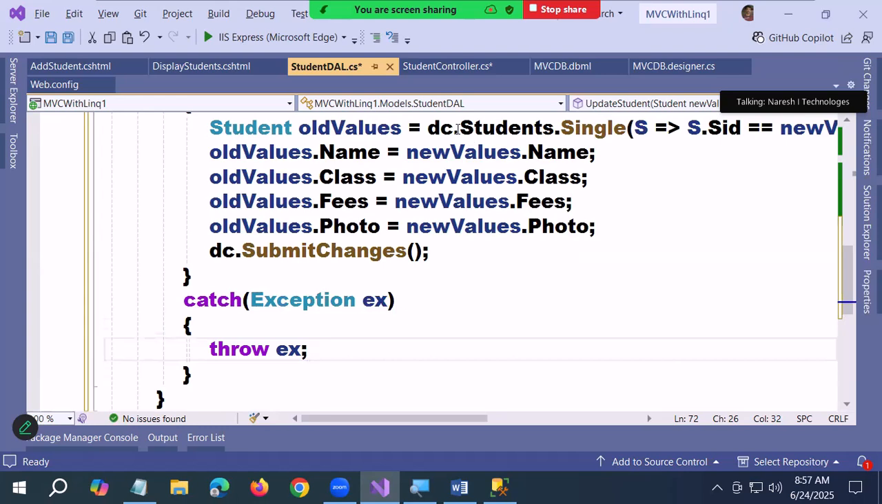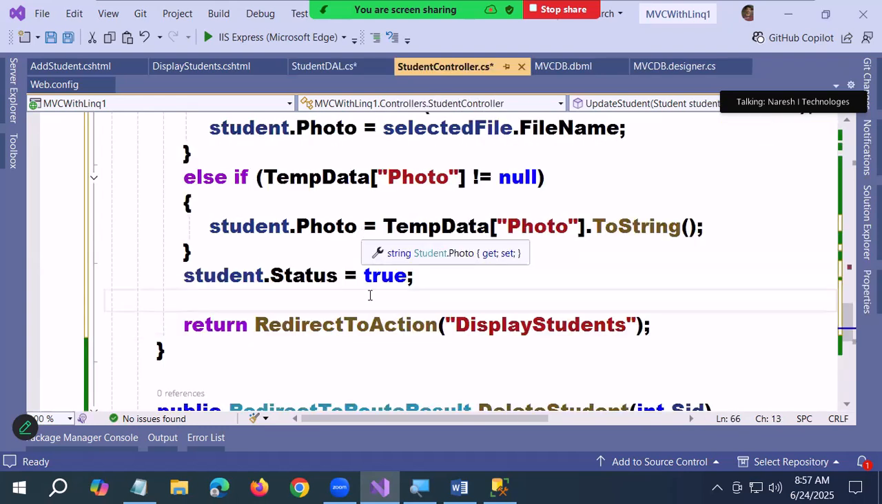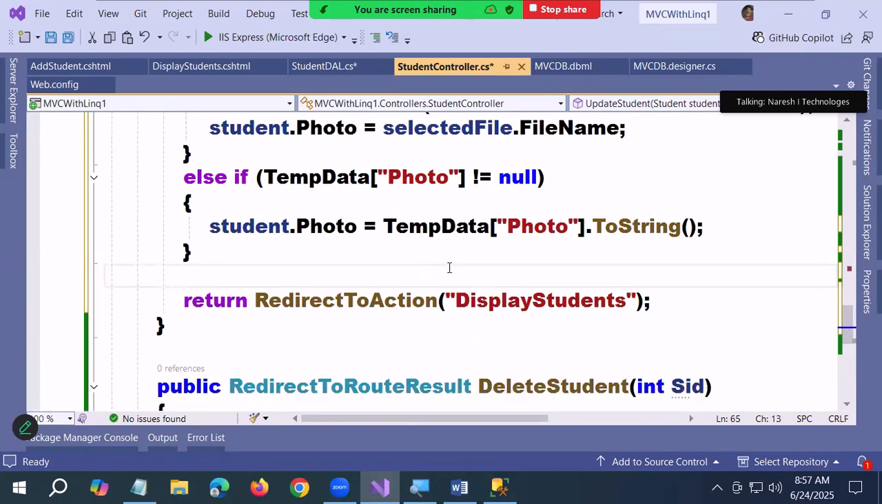Louder. When I don't update the status, is this statement required here? Not required. Why? Anyhow, you're not updating it now. Even false is no problem because I won't update it now. What is the old value? True. It will be true only. If you don't override, the old value will be the same. So no need to bother.